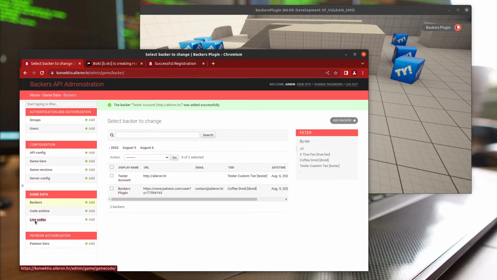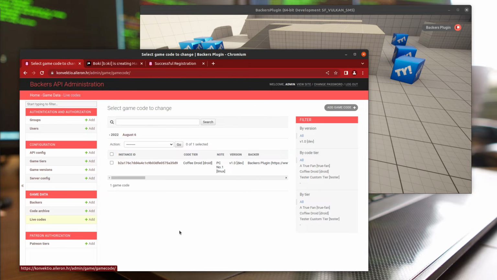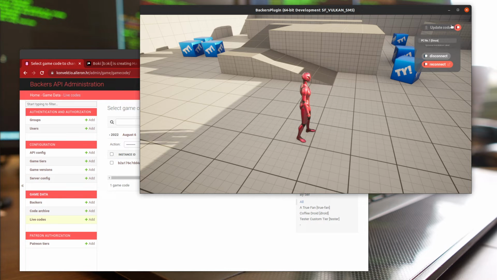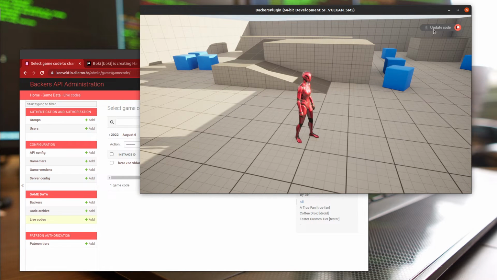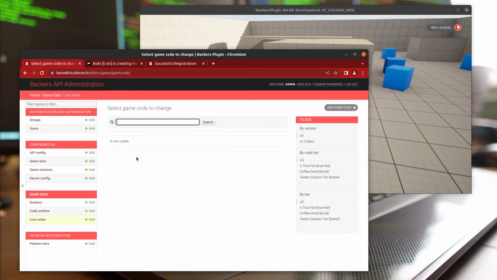And so now the question is, if I'm not using this Patreon connect, how can I actually connect to my backend? So right now I'll disconnect this account because I don't want to use a crowdfunding platform as a backend. So I successfully unregistered, and it says I'm not a Becker. If I try to update, nothing happens. And if I refresh this, you can see that there are no live codes.